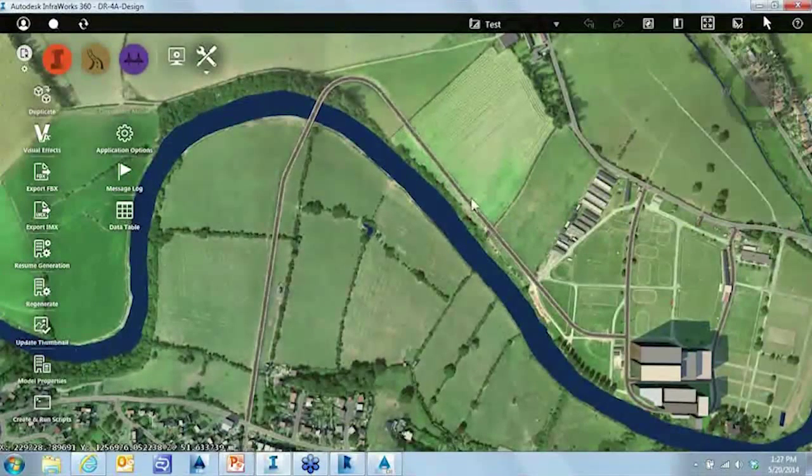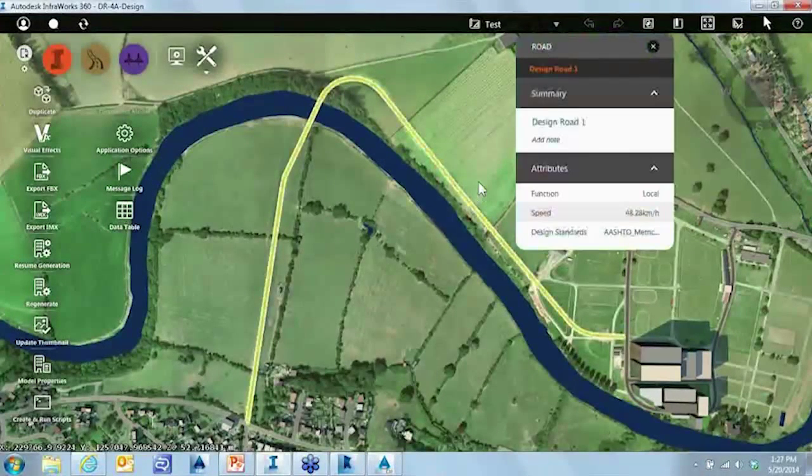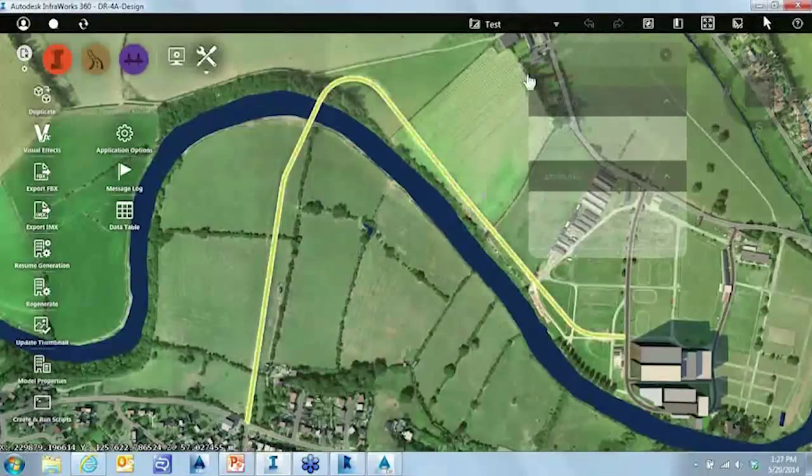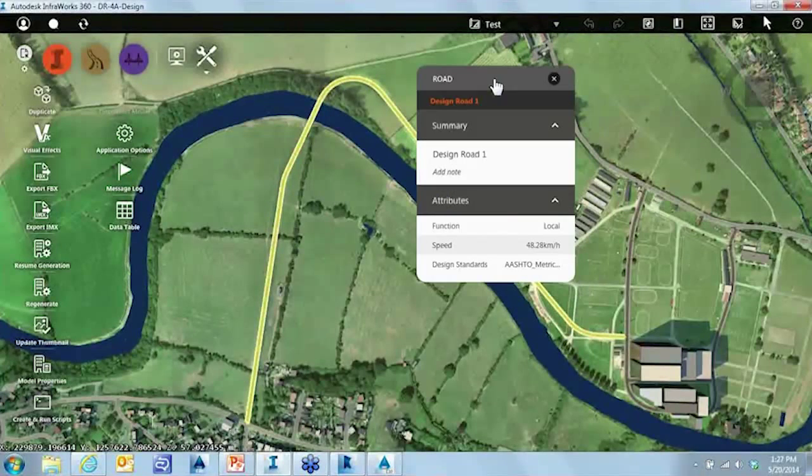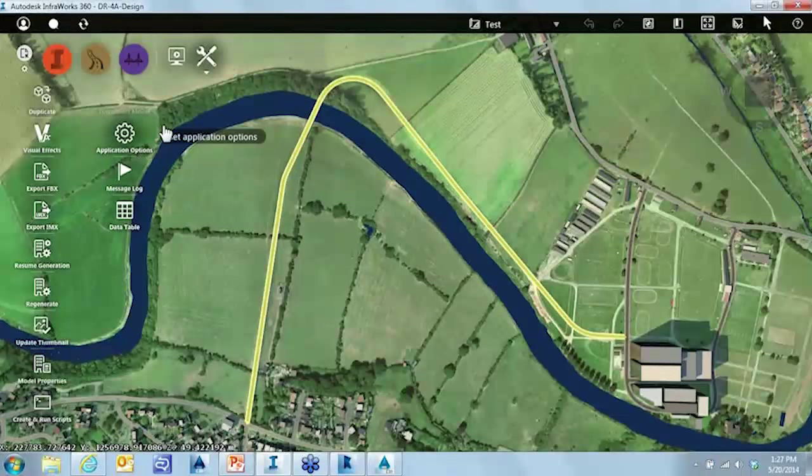So here is a road. It's a design road that I have created. When I click on it, you can see I have my asset card here, which is a nice handy little tool that we have now. So all I'm going to do to get this road into Civil 3D is just export to IMX. For the sake of time I already have it done, but when I export to IMX I just click the area, I just create a polygon around the area I want to pull out.